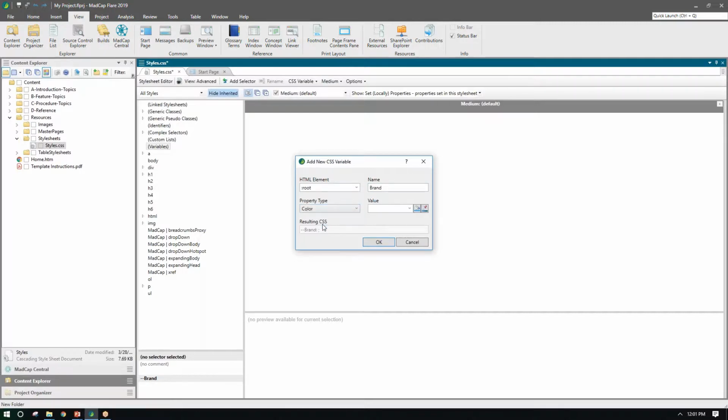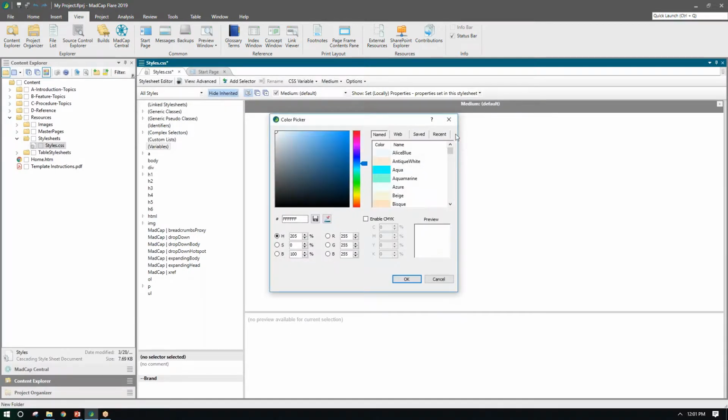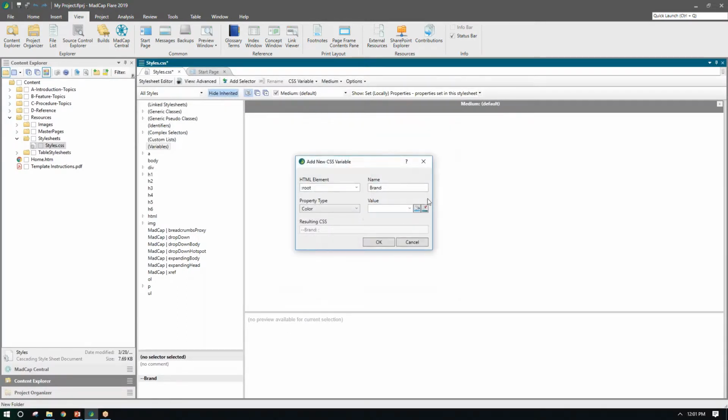In this case, I want to choose color. I also want to give it a value. I can type in the hex value. I have a drop down here where I can choose a particular color. I have a color picker here where I can select a color. I can also use the eyedropper to select an element on the UI to get the hex value, which is what I'm going to do.